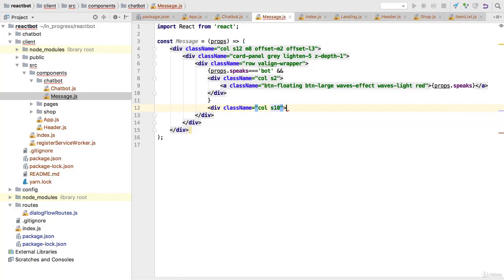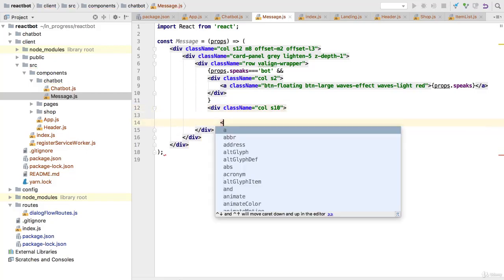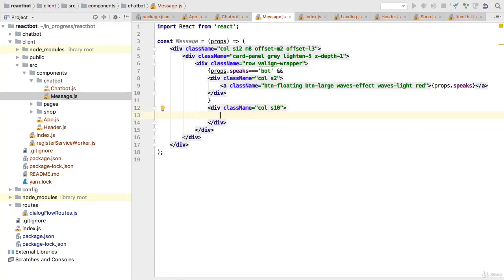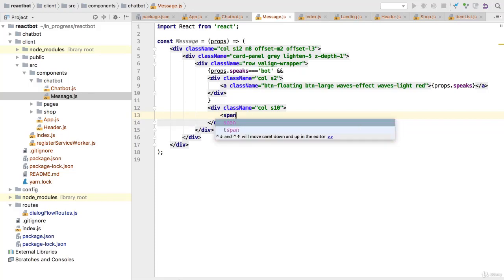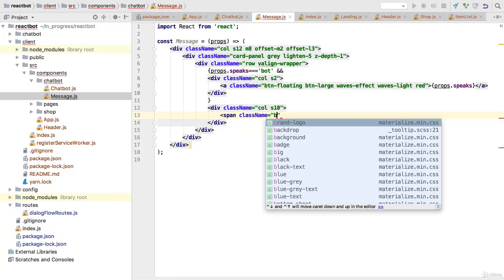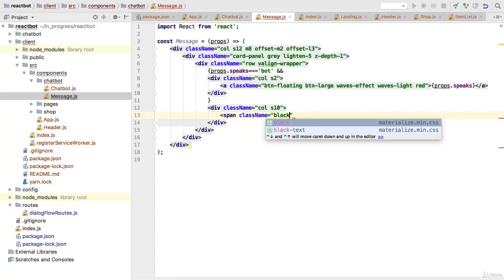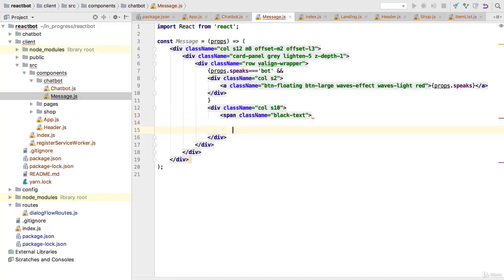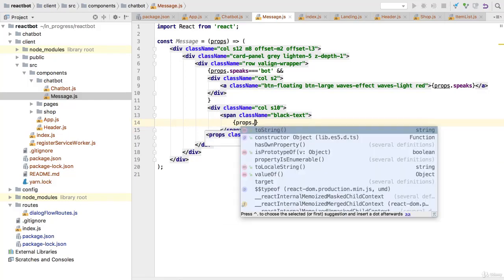We have 12 calls available, 2 are for avatar and 10 for the text. Now add a span. I want black color text for the message. Therefore, I'll give the span class name black-text, like this. And now the text, curly braces, props.text, like this.